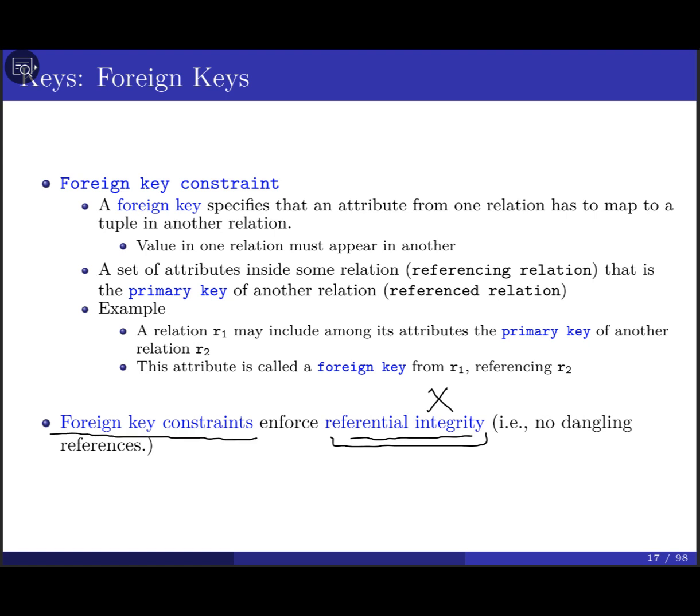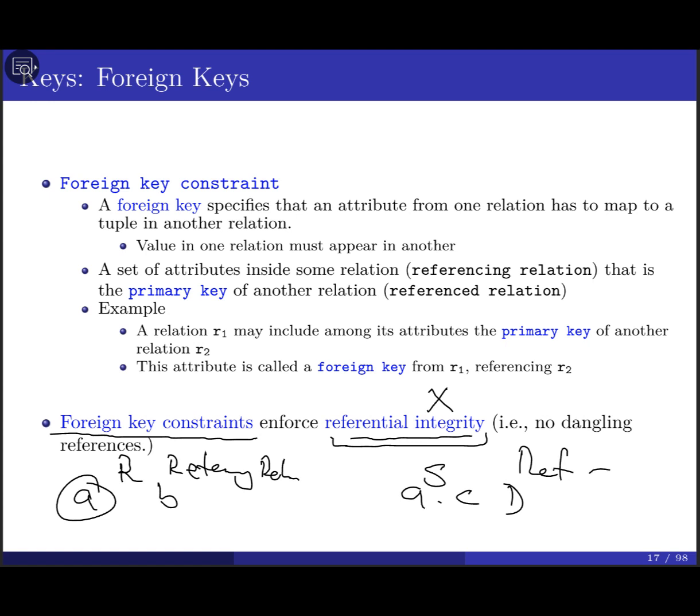That means in this case, you have relations R and S, with attributes A, B, and A, C, D. I'm going to connect, say, this is a referencing relation and this is the referenced relation. This one must be the primary key. So we try to have this A from the relation R reference the attribute A in the relation S. This one must be the primary key.